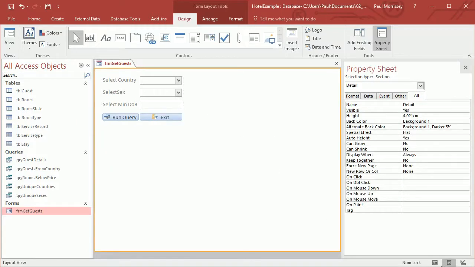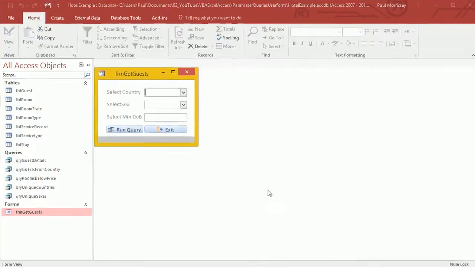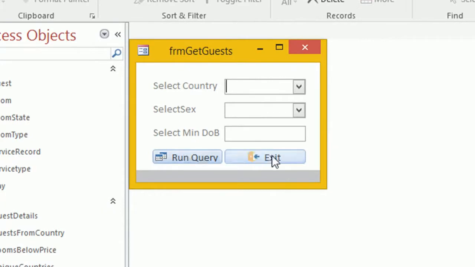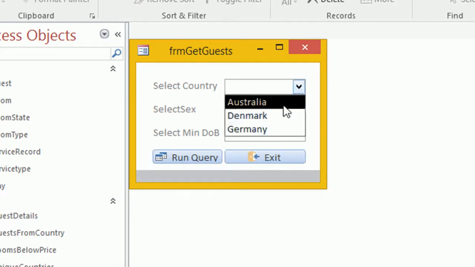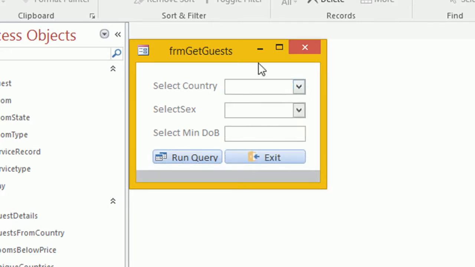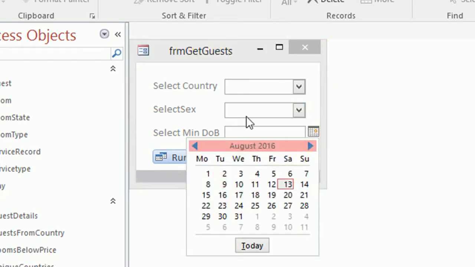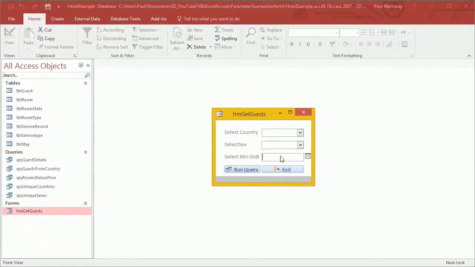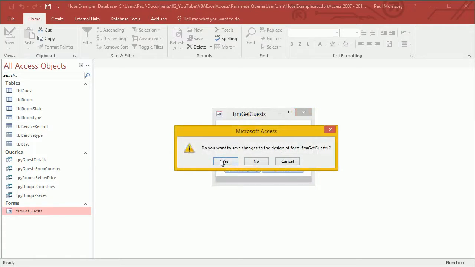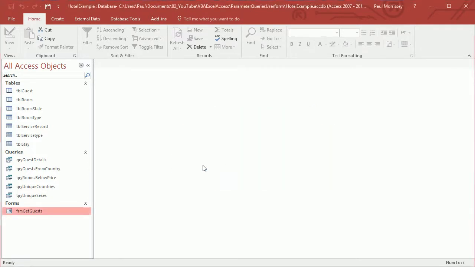And this time when we go to form view, it comes up with these nice buttons here. When we click on them, they don't do anything at the moment, but we've set up our combo boxes such that when you have the drop down, you get your unique countries, and when you select sex, you get your unique values, and when you click on your date of birth, you have your date time picker. Excellent. That's exactly how we want this form to look. For now, let's just close that down to exit, and let's just make sure that we save it as well.